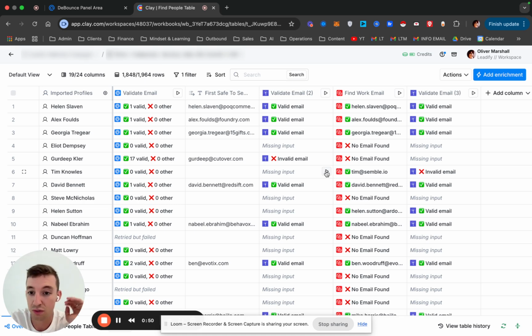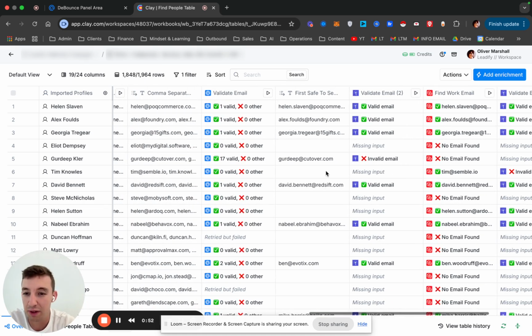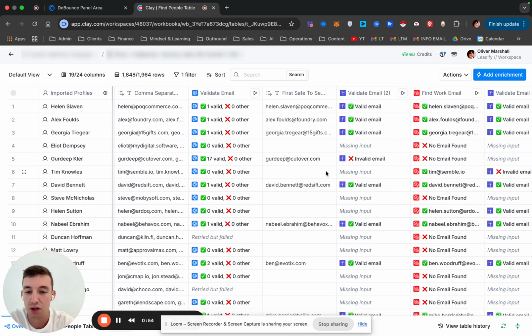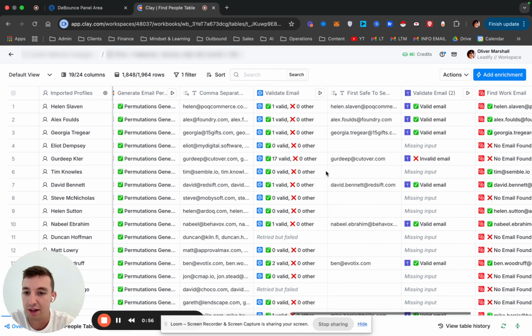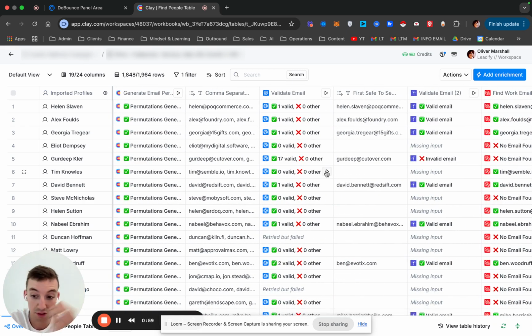A lot of times though, these tools can work on basically email permutations. So there are only so many standard ways that you can write an email. Usually it'll be first name at domain, or it might be first name dot last name, or the first letter of first name dot last name, and so on and so forth.